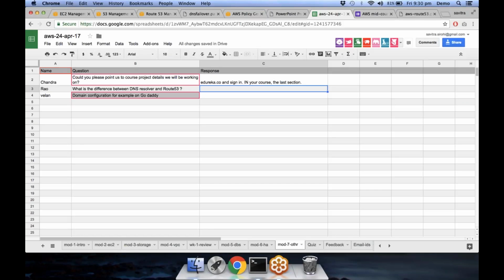All right, Rao, what is the difference between DNS resolver and Route 53? So what happens with DNS is that DNS records can be maintained at different levels, right? They can be cached in your own network, in your corporate network, at your ISP side. So the resolver basically responds. The resolver can be like a cache server which has details of your domain, and when the user goes to that domain, the resolver can respond if it has it.